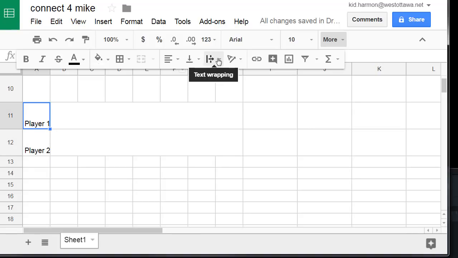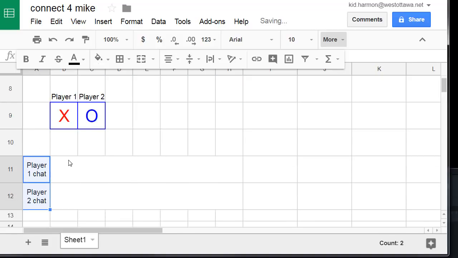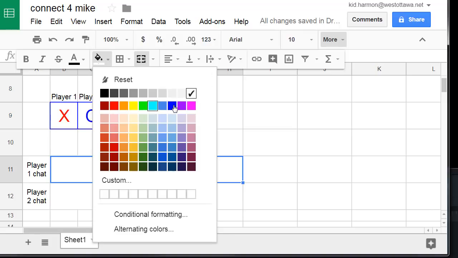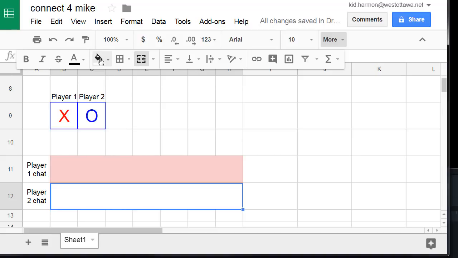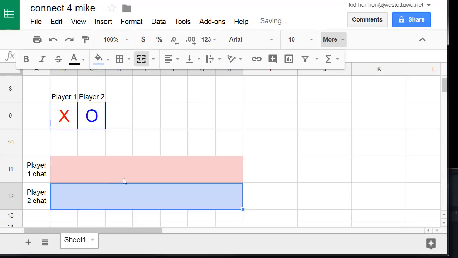We need to wrap our text, which is with the text wrapping button. Do the text wrapping again. And let's also format those with the center choice, the vertical and the middle choice. And since player 1 has the red X, let's use the cool fill tool to make that one red, and let's make the other one color coordinated as well so people know where they're chatting.